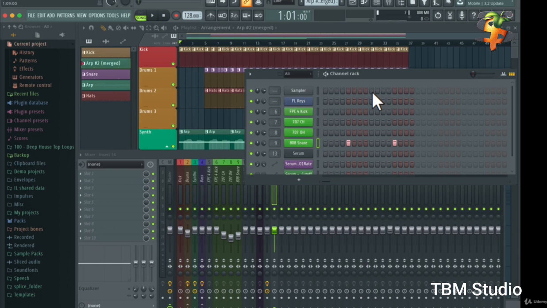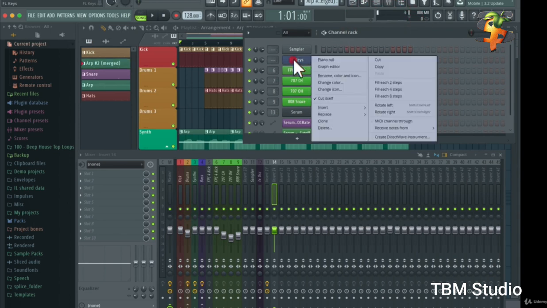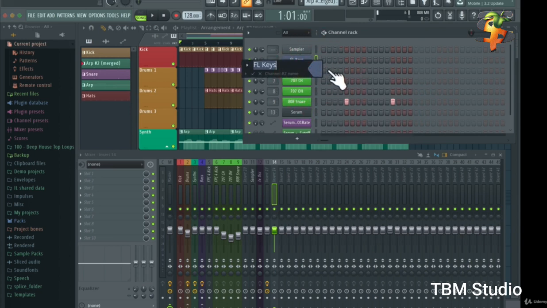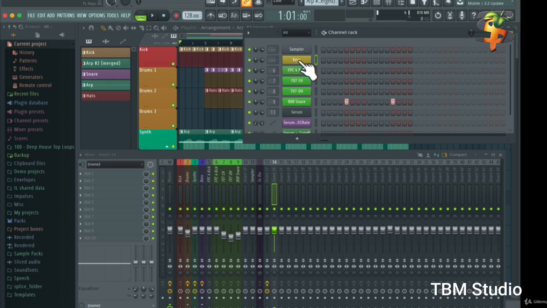This is a very useful one. If we have a track that we want to assign to the mixer and we want it to be colored and everything as it is in the channel rack, so first let's just rename it and color it to something else like this. And now we want this keys track here to be assigned to the mixer. We want it to be renamed as it is here, and we want it also to be colored as well.